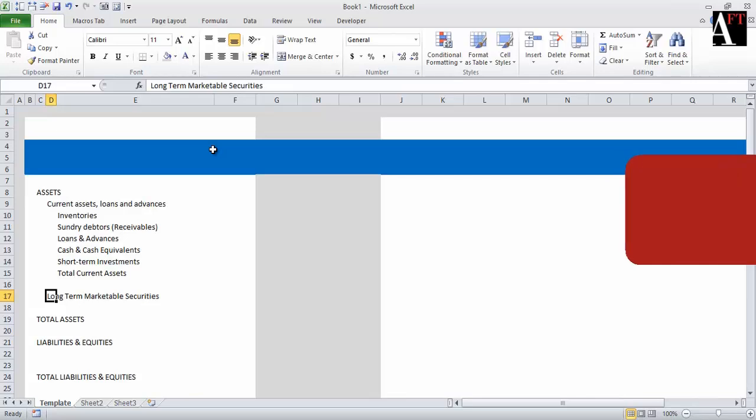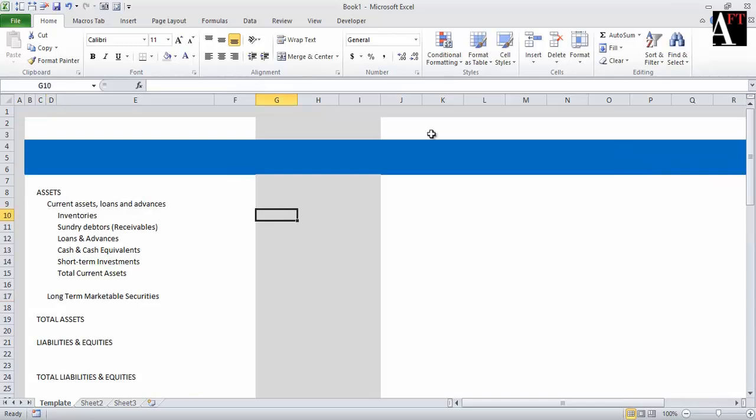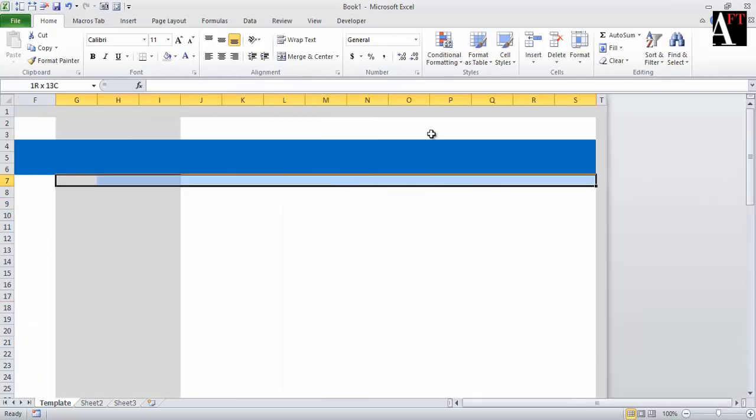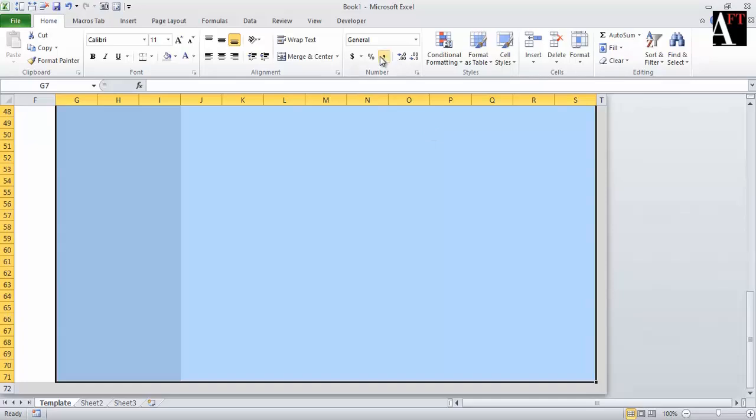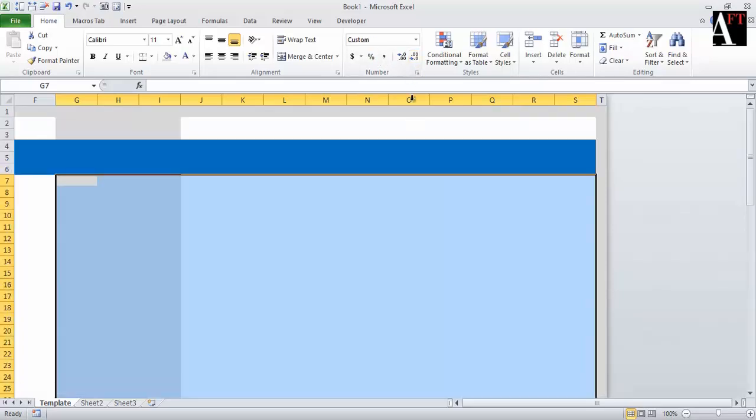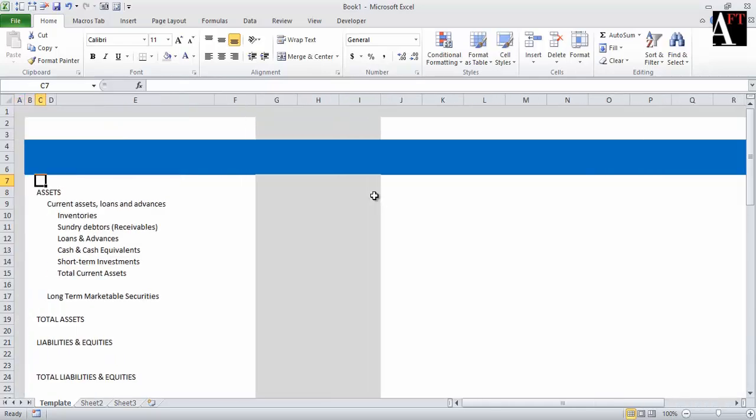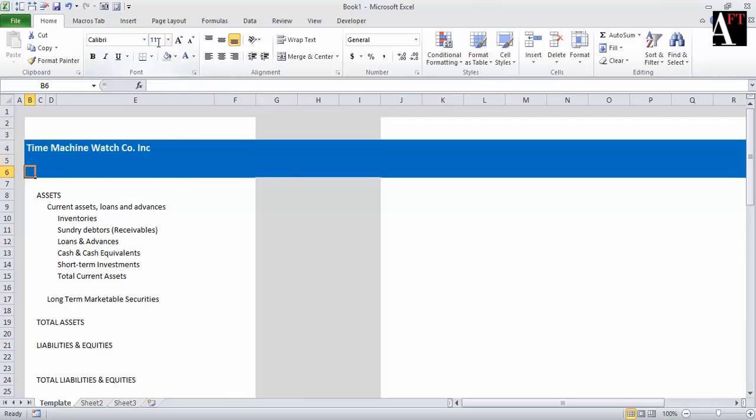Now let's format all of the area on the right hand side to a number format with a single decimal. So I'm reducing the decimal by 1. And that's the format for our template. The name of our company is Time Machine Watch Company Inc. Let me have a different font size for this. Figures in USD million. And as of now, let's just call it a template.